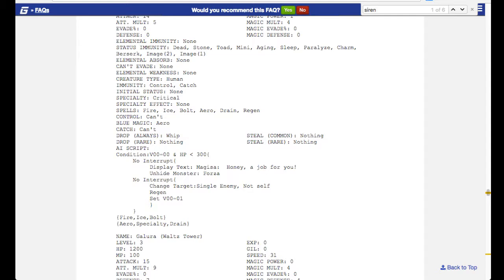So here's how it works. The first thing the game does is it checks to see if V is 0 and her hit points are less than 300, it will do this stuff. But if her hit points are greater than 300, it skips all this, and it jumps down to her regular routine. So she will cast Fire, Ice, or Bolt, not in that order, of course. Remember, she'll do one of these three, then one of these three, one of these three. And looks like her specialty is critical as a critical attack.